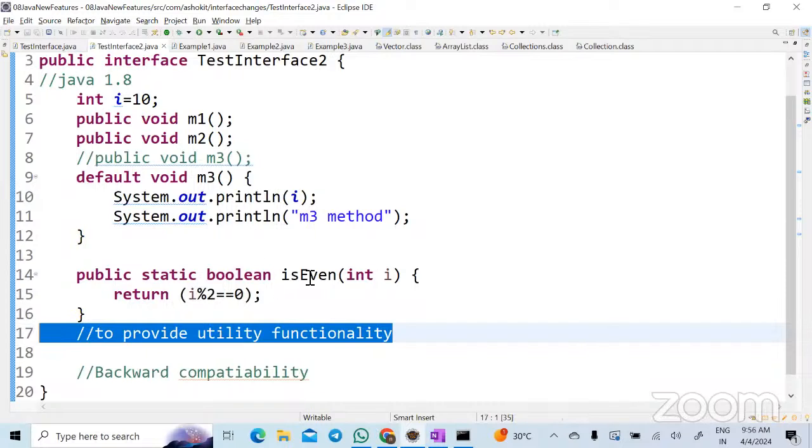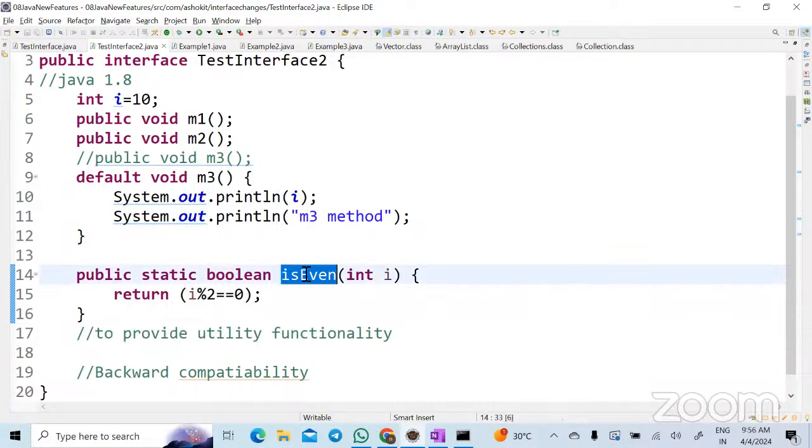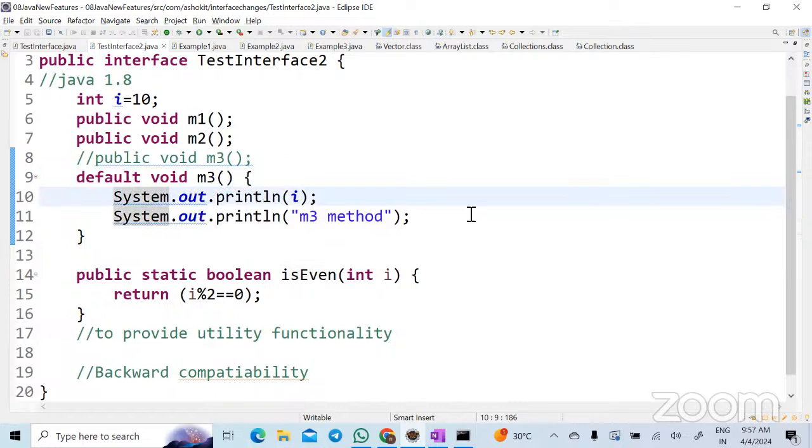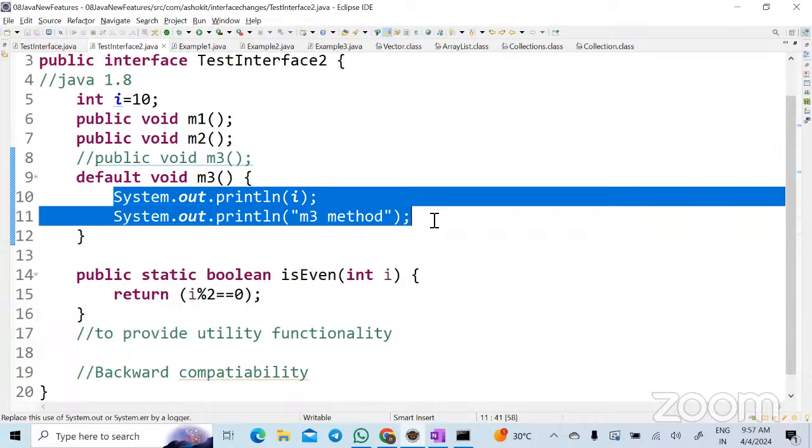Now, how can you override this static method? See, can I override this M3 method in my class wherever I am implementing? Yes, we can. If you want, you can override it. If you don't override it, this method's functionality will come. If you override it, whatever you have written will come.